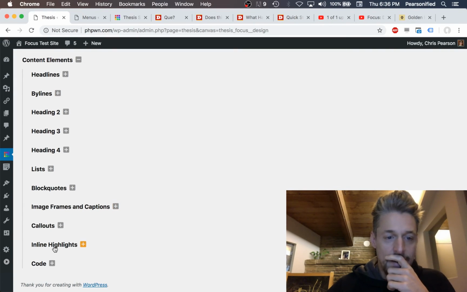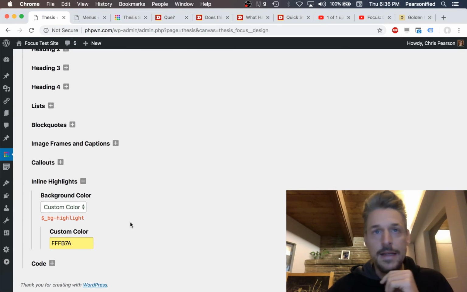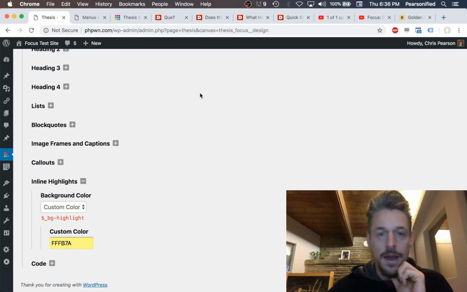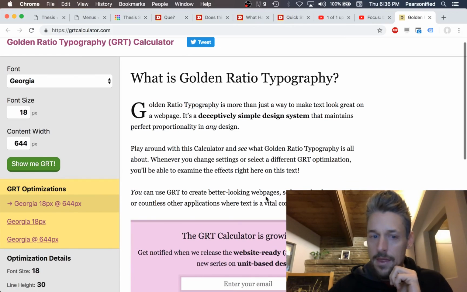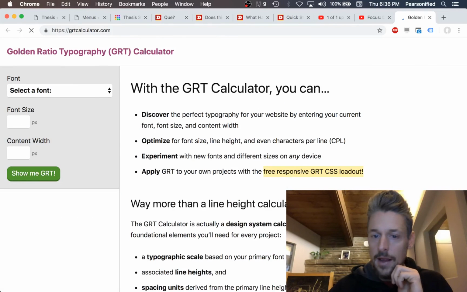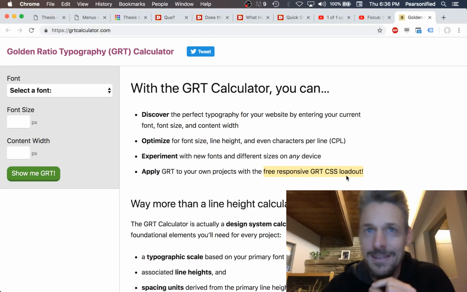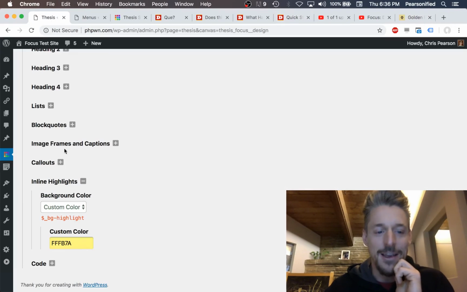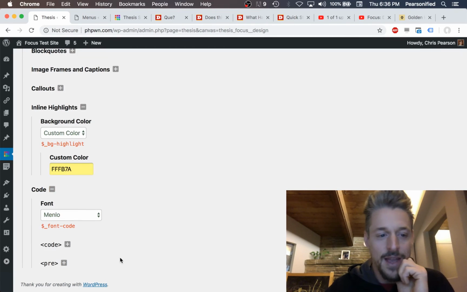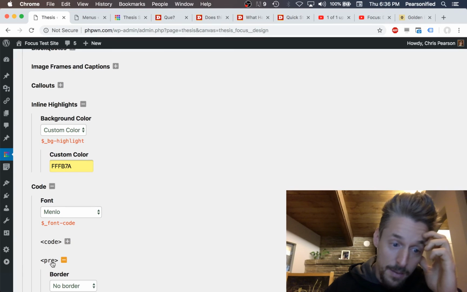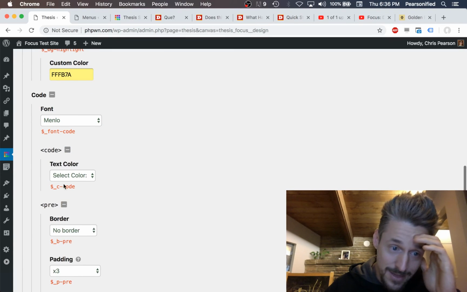You got inline highlights. This is a new thing I added and haven't even talked about yet, but an example of an inline highlight is right here. That's an inline highlight. Sometimes it's nice to just be able to highlight a little section of text, and you can actually control what color the highlight appears right there. And then you can do code and pre-formatted code. You can even choose how that stuff looks.